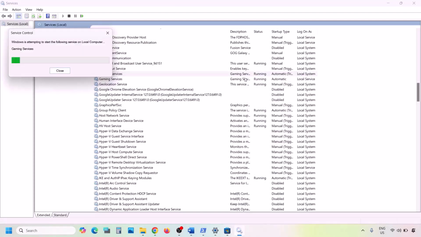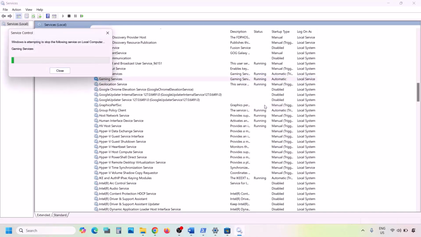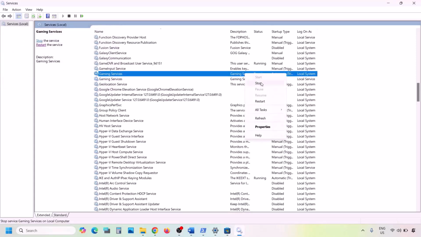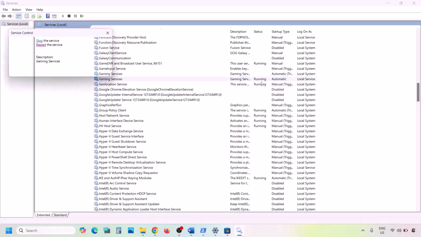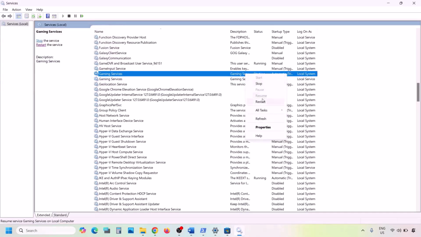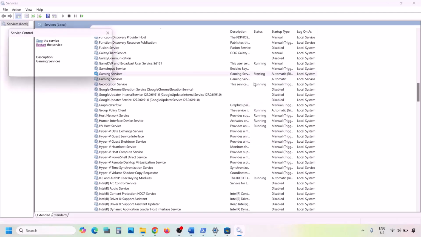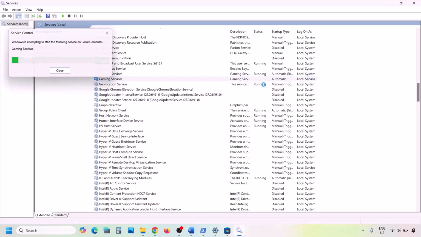And again, second gaming services, you can make a right click on start if start is highlighted, or click on restart. Now if it's already running like this, in that case you can stop it and then you can restart it. So make a right click and then click on stop. Again, make a right click, click on stop, and then you can restart it. Make a right click and then click on start or restart. Again, make a right click and then click on start or restart.